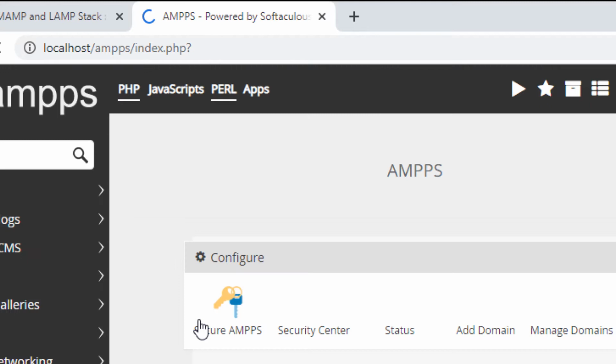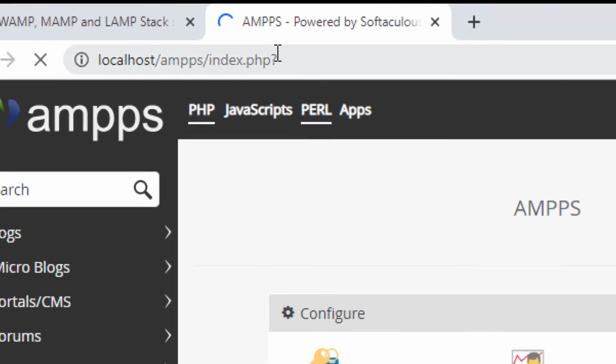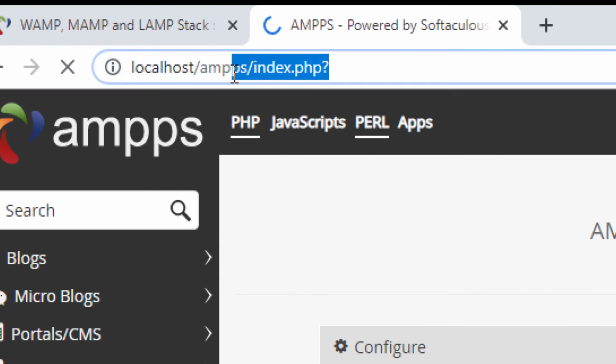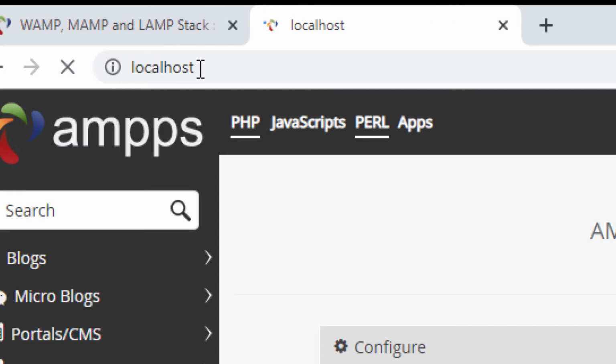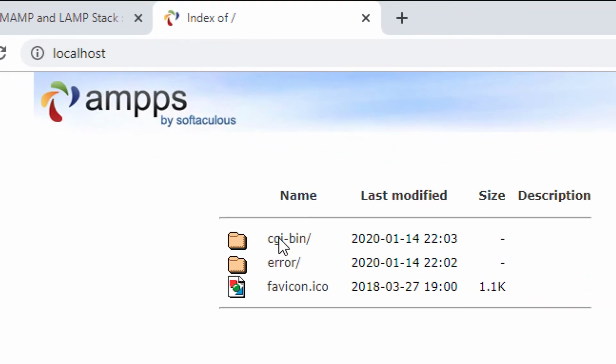But for now, all I want to do is just go back to localhost because our server is going to be named localhost. So if I go back here and highlight this and delete that and just leave us at localhost, that'll be our main file. And this is what's here by default.